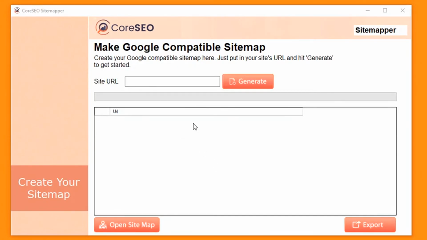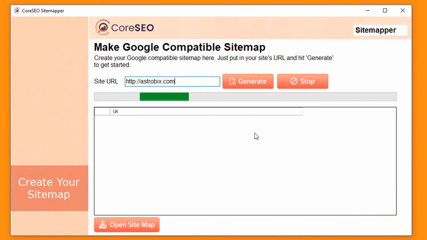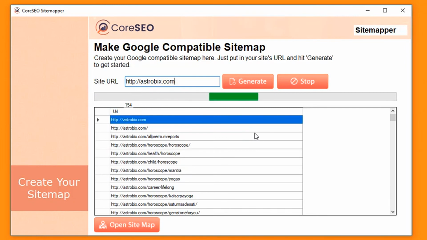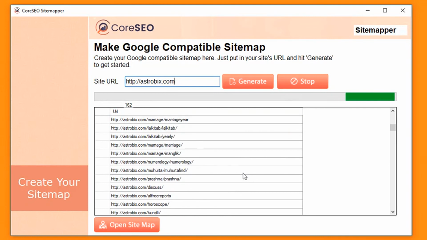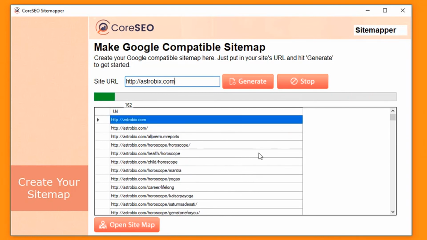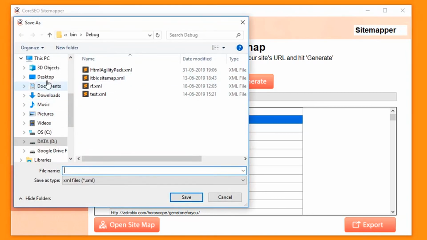Next is the powerful site mapper. Just put in your site URL and click on generate, and this will crawl the website, find all the pages on the website, and then create a Google compatible sitemap using the website. This is going to be a process that you can stop anytime you want, and then click on export to make an XML sitemap.